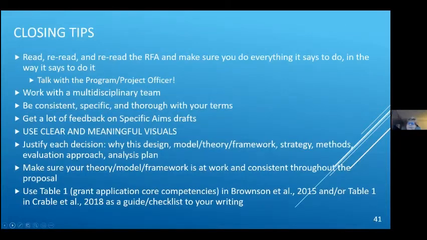So, closing tips. That was a lot, but we're getting to the end of me talking nonstop. There are so many more closing tips. I've thought of like 10 since I wrote this slide a few hours ago, but I'll put these out there and then we will have some conversation.